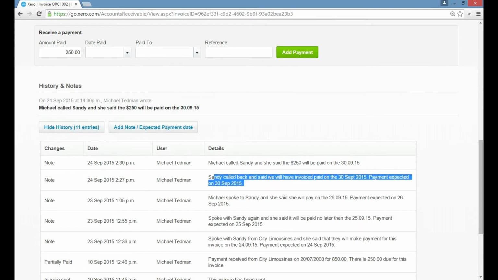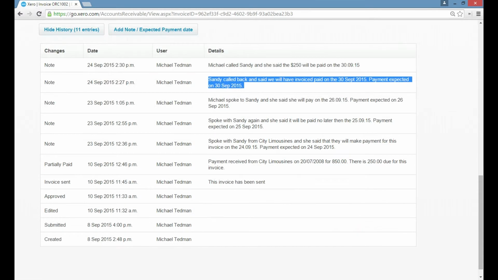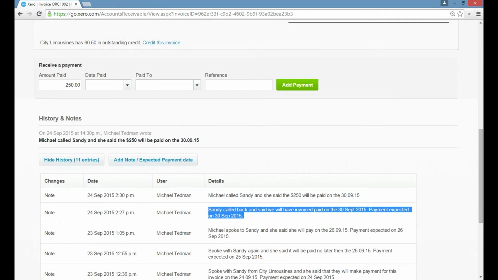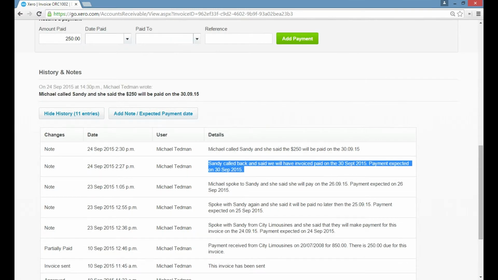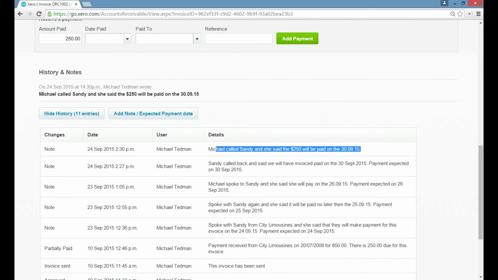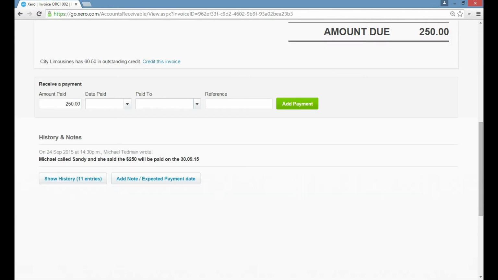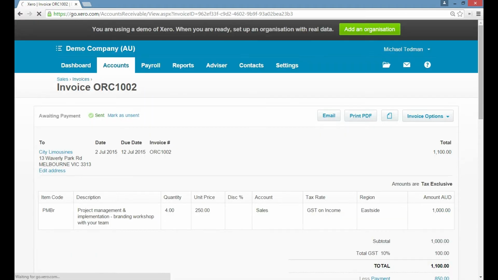Now, it's a great record, a great audit trail to show you the different data collection you've done with this customer, and this can be invaluable if it ever goes to the liquidation or similar. So this is a really good feature. We just wanted to show you that. So we can then hide that and click on this invoices link up the top to take us back to where we were.